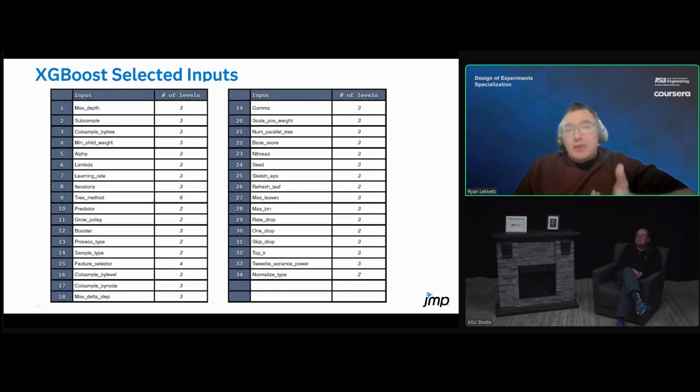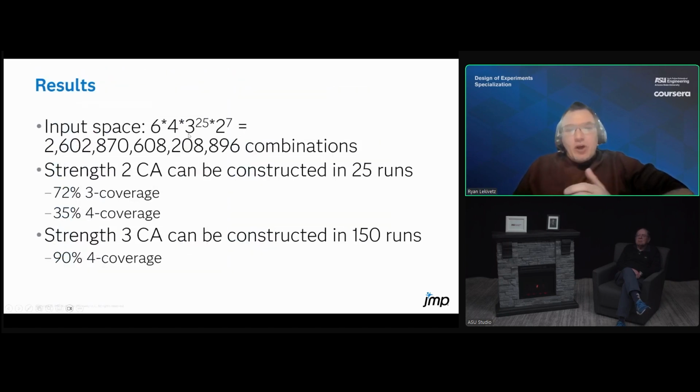So you can imagine maybe those continuous, I want to look at a high, a low, and a default, or a high, low, and mid. But what does that mean? If I look at all those different inputs, if I wanted to look at all those possible combinations, there's no feasible way that you can consider all of those different possibilities. But if I use a strength 2 covering array, which just assures me that all of those pairwise combinations occur at least once, you can get a strength 2 covering array in 25 runs.